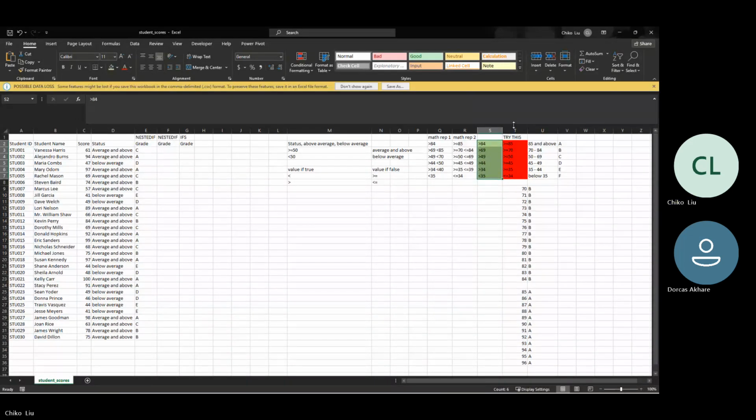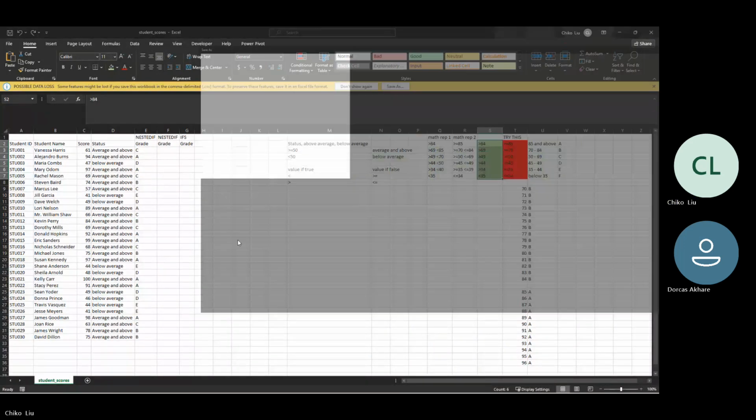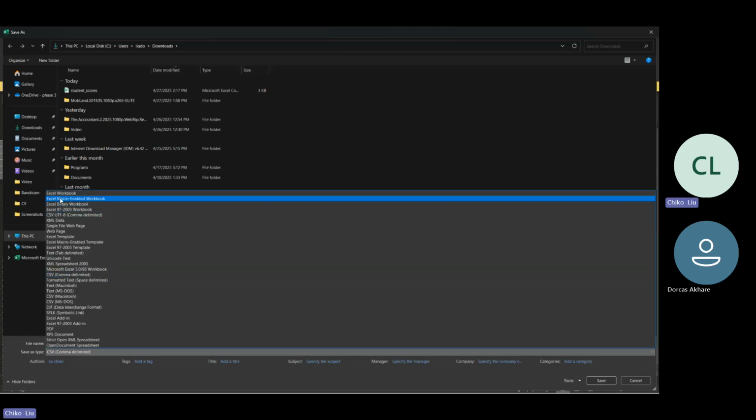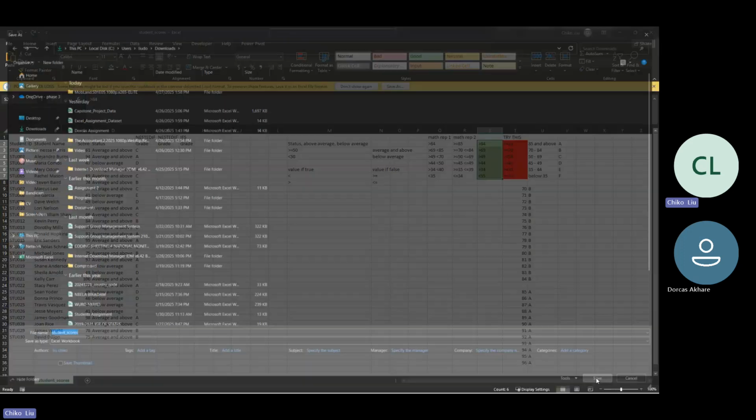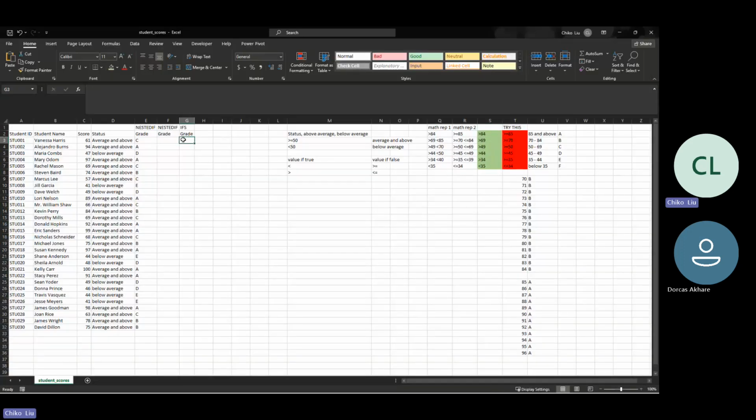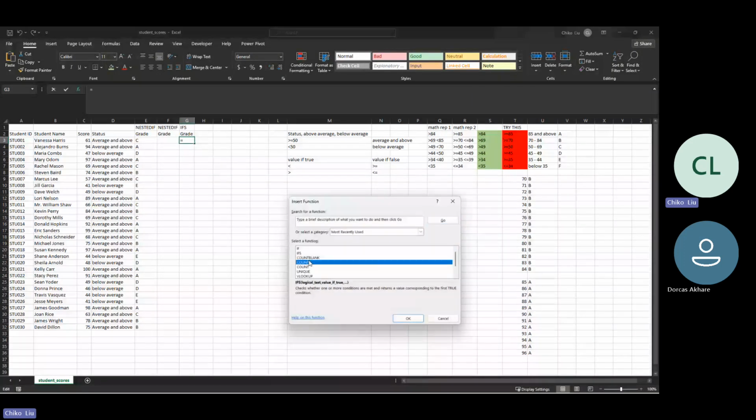Oh, this is a CSV file. This is interesting. Let me see the Excel workbook. Yeah. So for the ifs, we can apply the same logic. And for the ifs, you don't necessarily need to write it yourself. You can just go to insert function, select the ifs function, and click on OK.